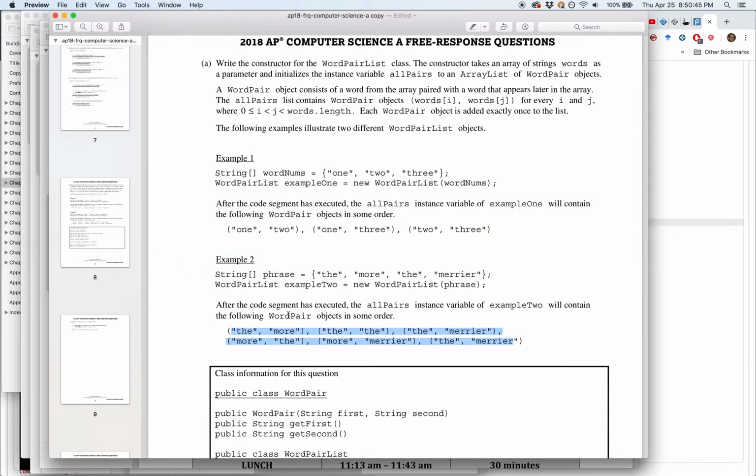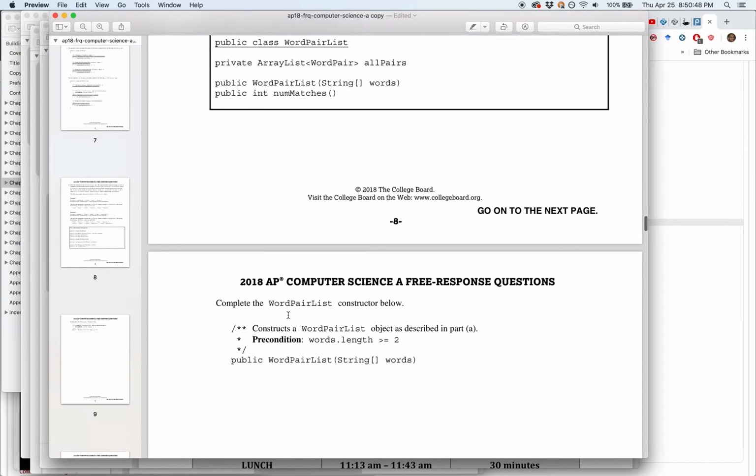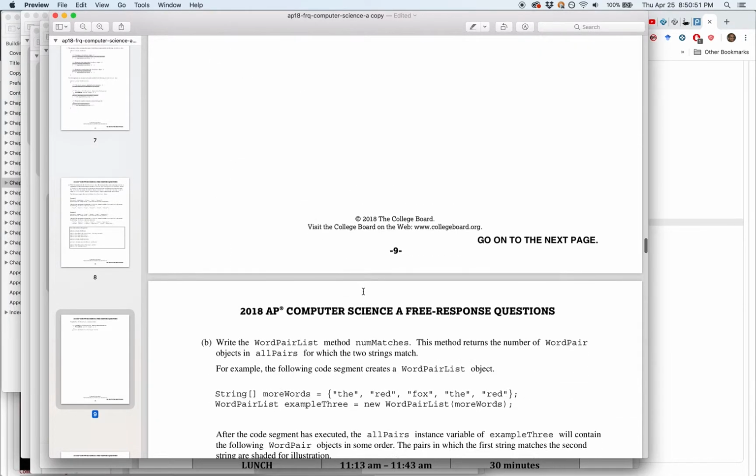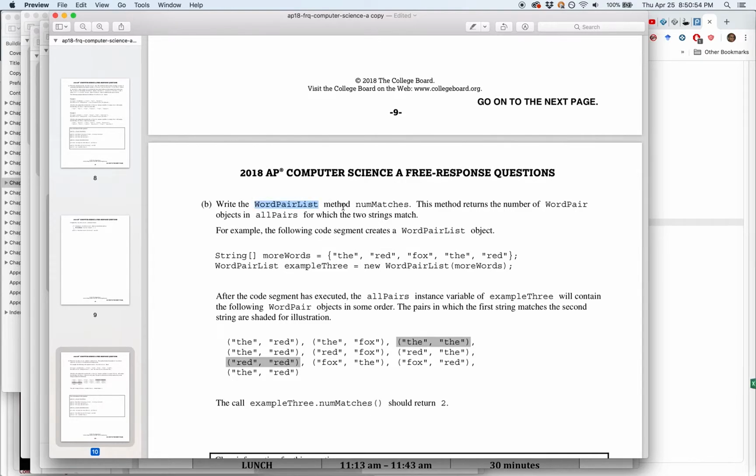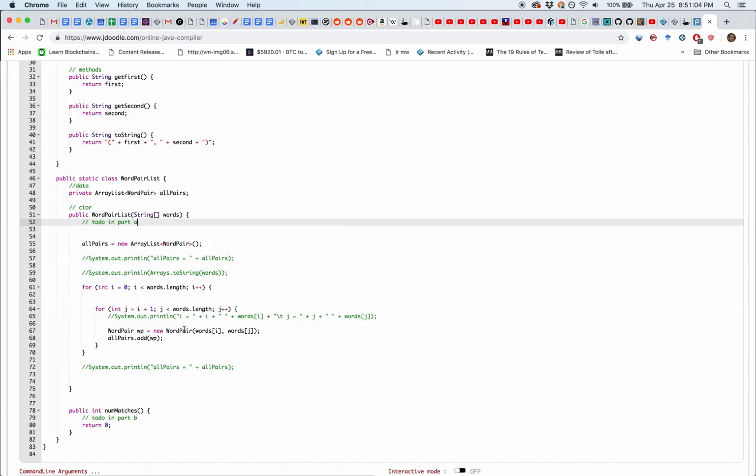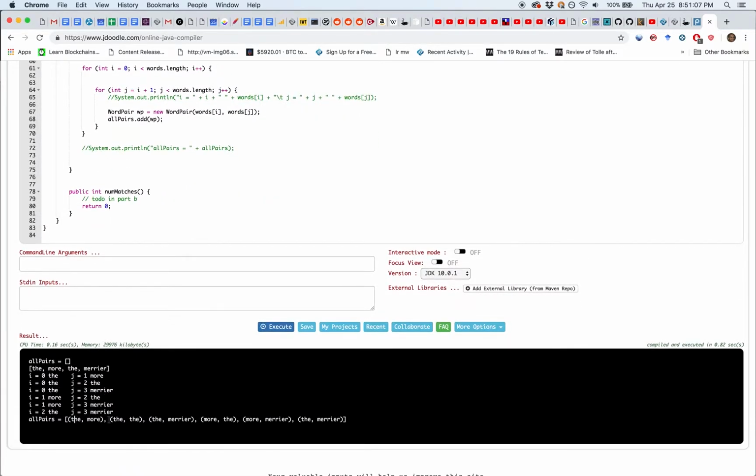Let's look at what else it asks us to do. Okay, part B. Write the WordPairList method numMatches. This method returns the number of WordPair objects in allPairs for which the two strings match. Okay, so what they're saying is look at all these 6 things here and then check. Are these two the same? That's a no. Are these two the same? Yes, so let's keep a count, so that's 1. Are these two the same? No. Are these two the same? No. Are these two the same? No. Are these two the same? No. So the numMatches would be 1. There's only one of these 6 things where the two words are the same.